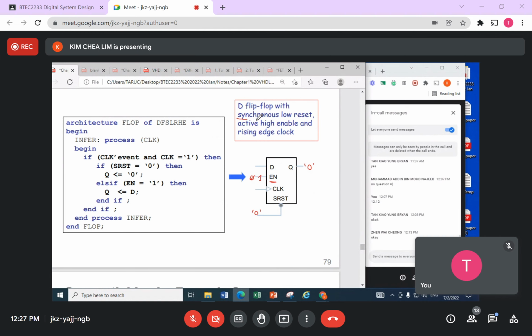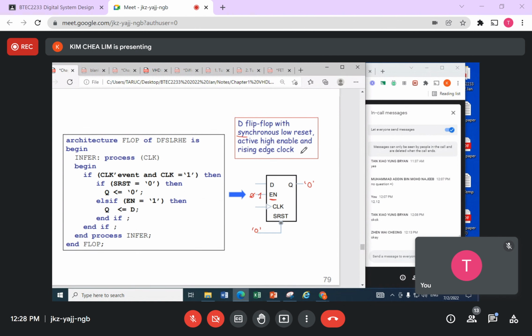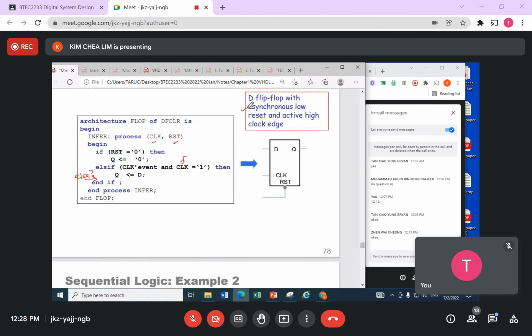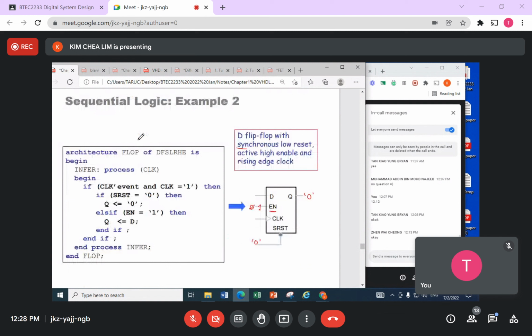So this one here is synchronous. Synchronous means they are controlled by the clock. Only when the clock changes will they check reset and enable. So clock is the highest priority in this device, whereas the previous one is asynchronous, where reset is the highest priority. You see in the program, I check reset first. So that is asynchronous. Come to this example 2 here.